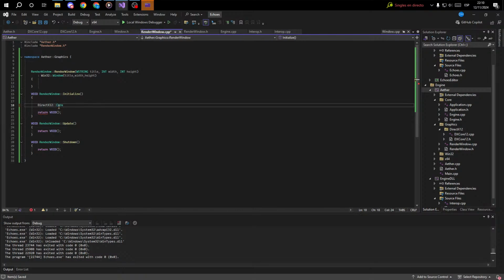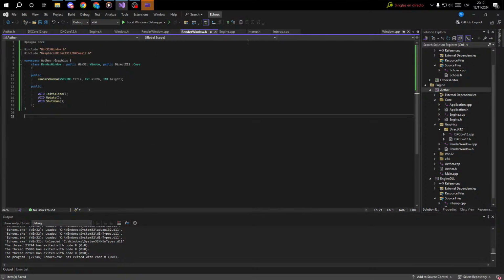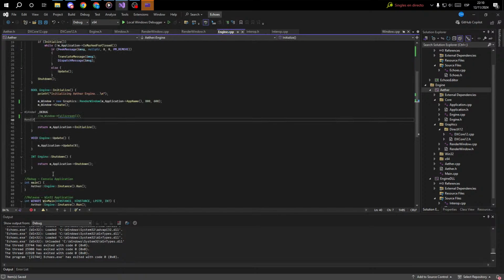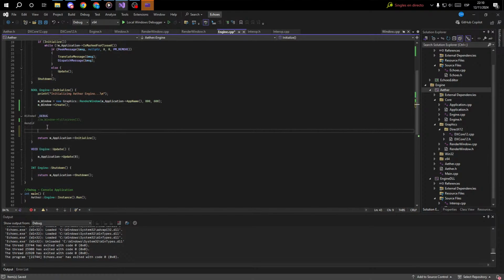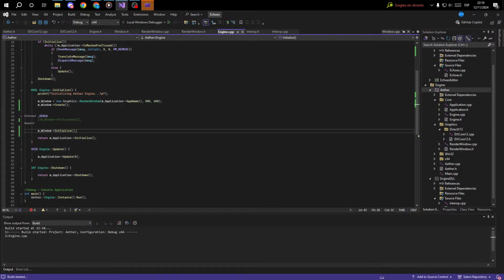DirectX12 core, and we want to initialize. So doing it this way, as soon as we get into our render window initialize, we're going to use our DirectX core initialize. And then let's just go back to our engine quickly. Make sure that our window is initializing. So let's just grab this here. Initialize. Perfect. Let's run that, see if it is compiling.